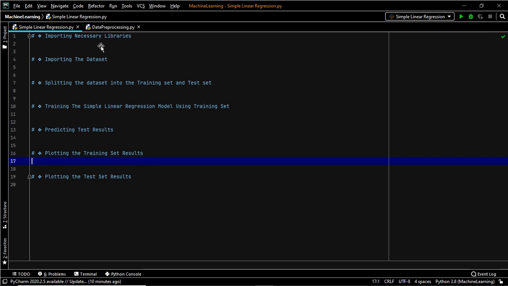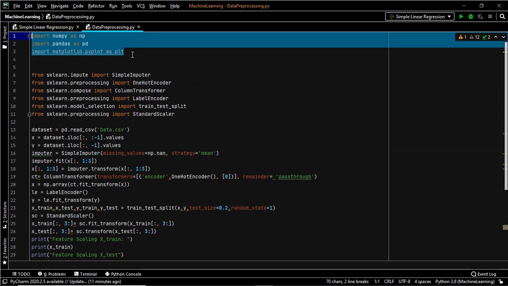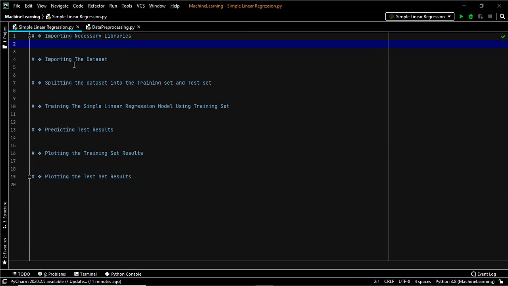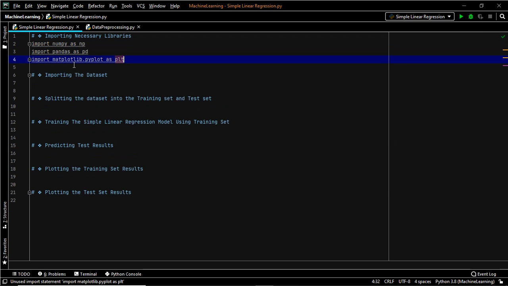The first and foremost step is to import the necessary libraries. So the most important libraries that we need are the NumPy library, the Matplotlib library, and the Pandas library. So let us go ahead and copy these libraries and simply paste them in our simple linear regression algorithm.